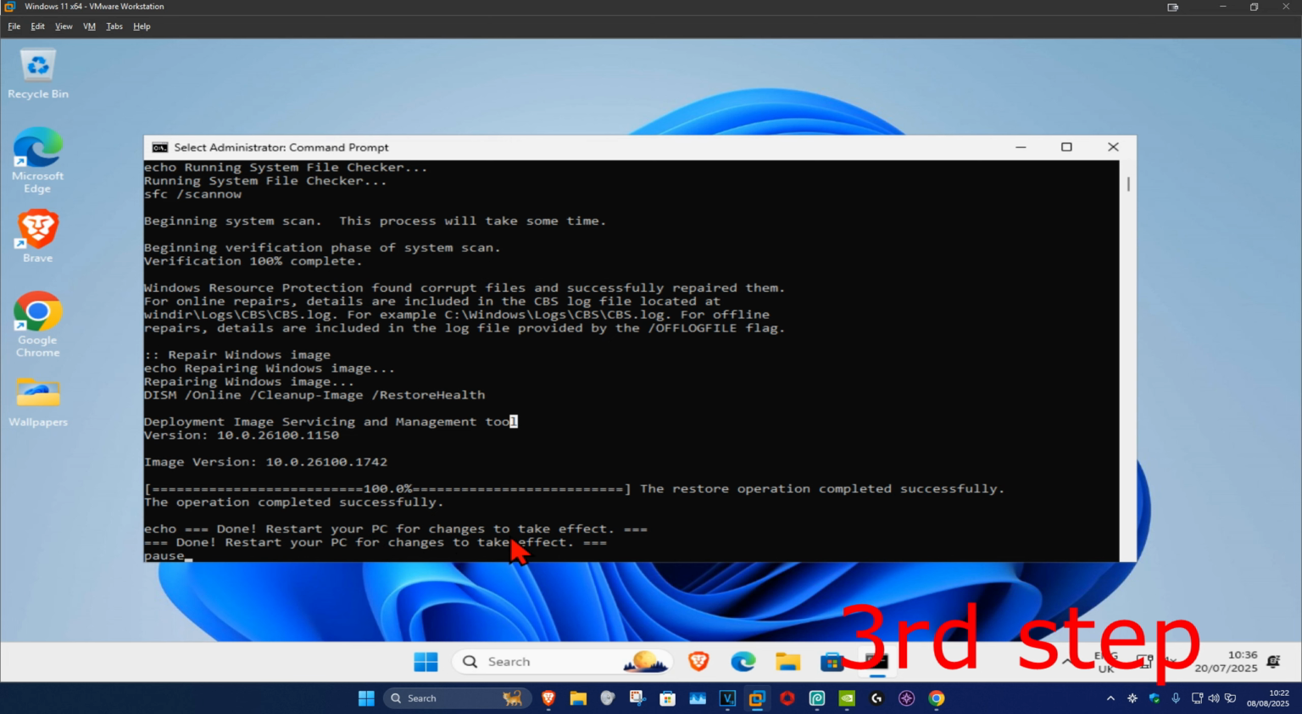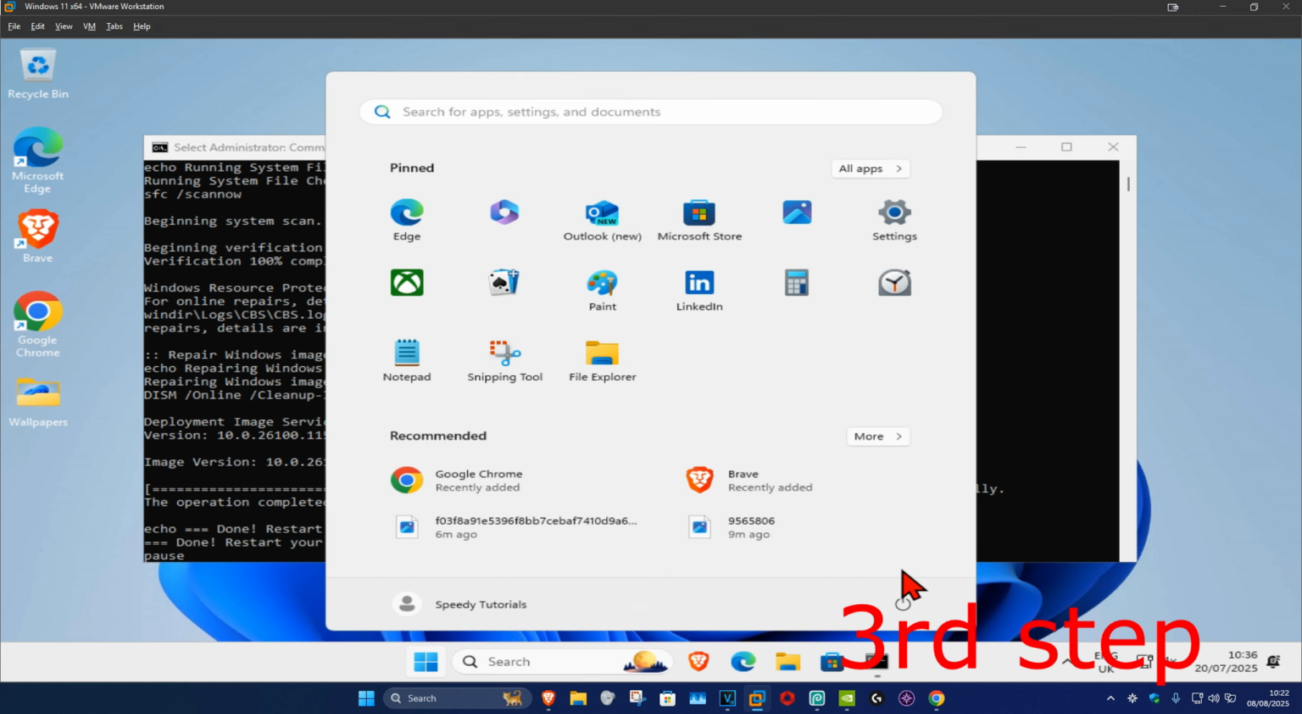Restart your PC for changes to take effect. So for the last step, we're just going to restart our computer. And then the problem should be fixed.